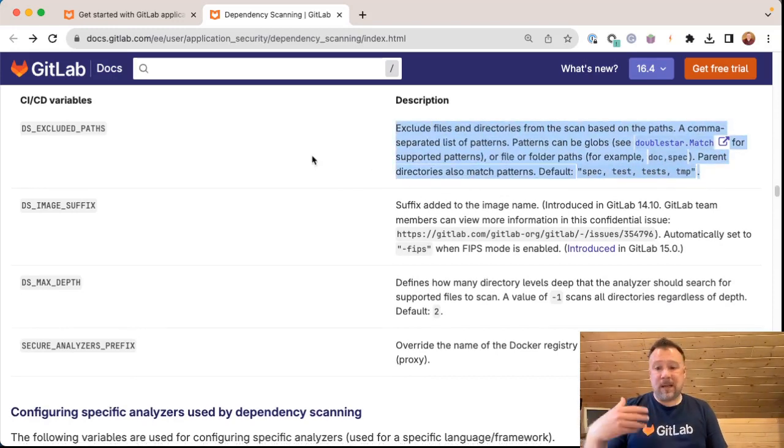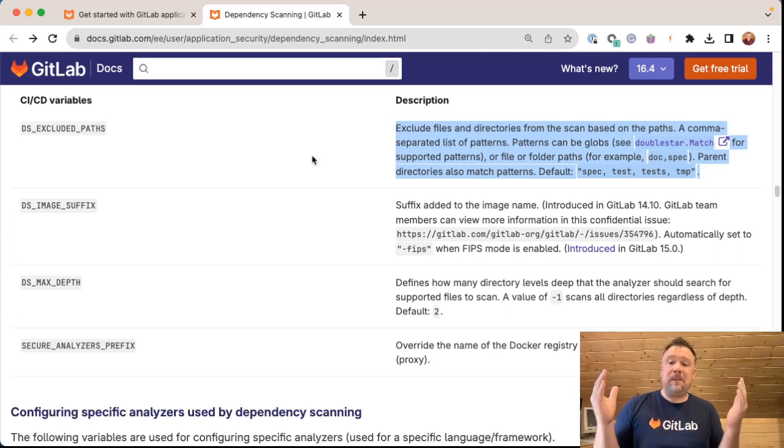A lot of times over time, documentation gets rather bloated, and there's an awful lot of documentation, and so there's no point in scanning documentation because it's not actual code that's going to change your dependency posture at all. So you might as well exclude that from being scanned.